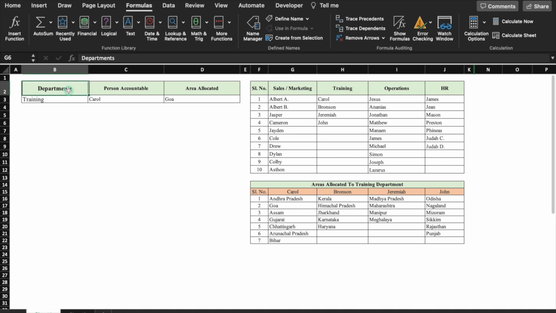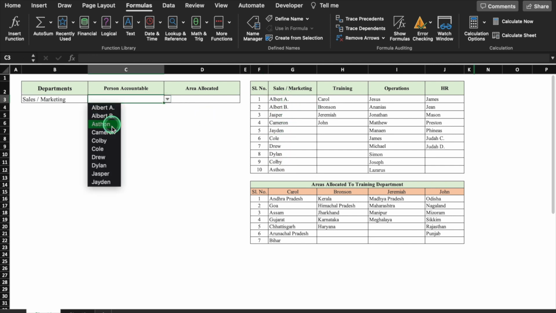I have got department over here, person accountable and area allocated. Here I have got a drop-down list and these drop-down lists are dependable. I'll delete this. I'll select sales and marketing. And in the sales and marketing department, I have got a total of 10 employees. Person accountable. When I click on the drop-down list, I have got the names of only sales and marketing people.